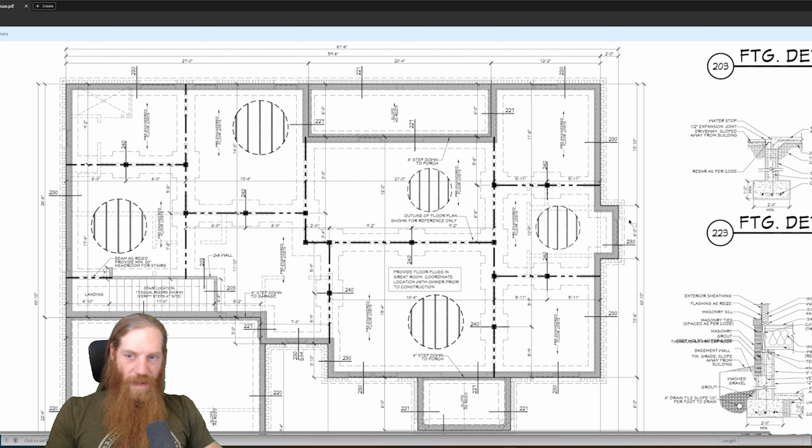So it does not give me a measurement for all that, but it does give me measurements for this section and this section. So I can add up all three of those measurements and it'll give me exactly what I need. So we have 13 and a half, 13 foot 10. Am I reading that right? Yeah, so 13, that's interesting.